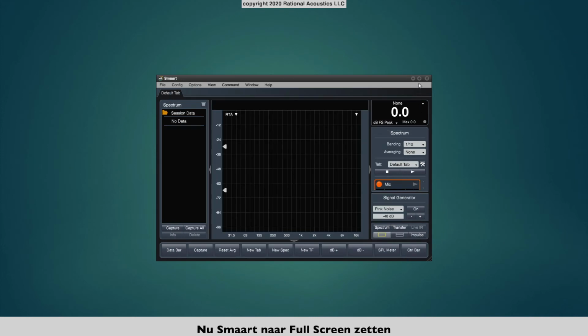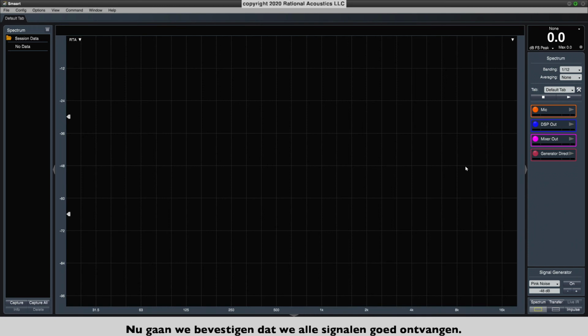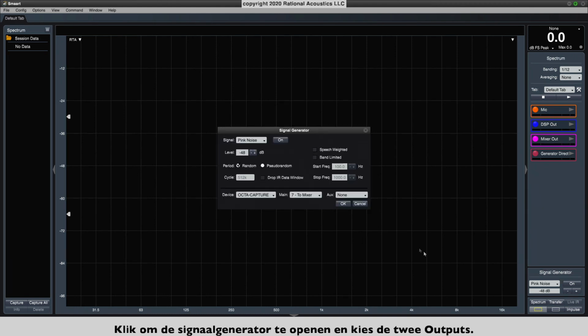If I make the window a little bit bigger, what we can see is that Smart automatically creates a spectrum measurement engine for each selected input, which is why I unchecked all the ones we're not using. Now we're going to confirm that we're acquiring all the signals properly. Click here to open the signal generator and choose the two outputs.